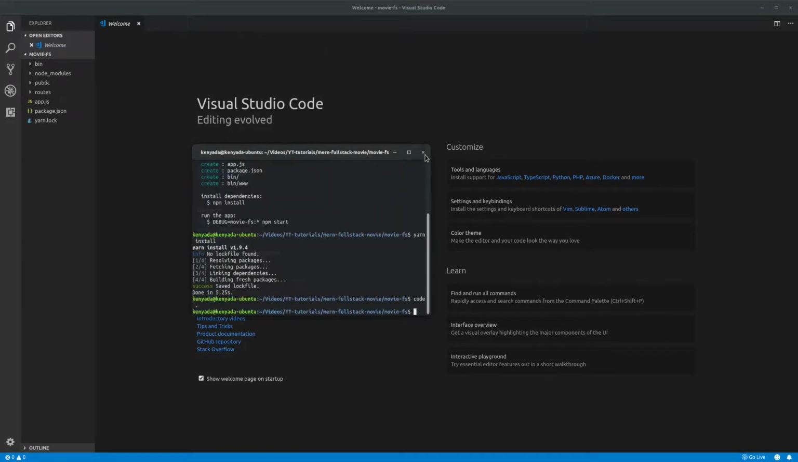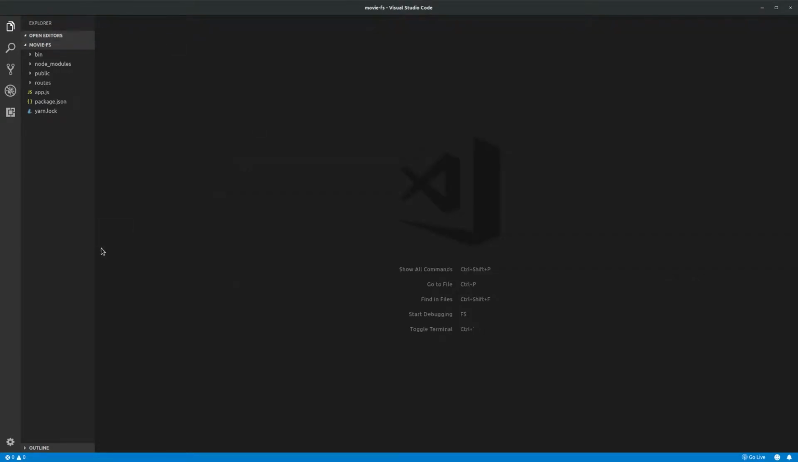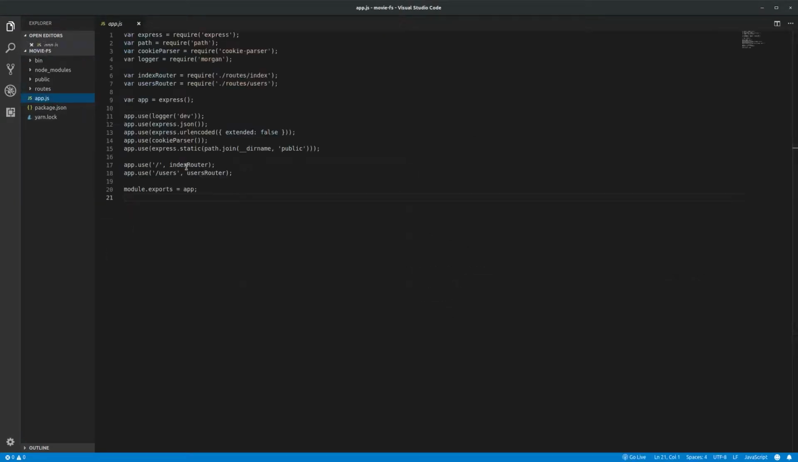And let me close my terminal down because I'm going to use the internal one here. So now take a look at our files. This is what we have. We have a basic app server, so saves a lot of time on that end. Okay, so now what I'm going to do is I'm going to bring in a few things that we need.